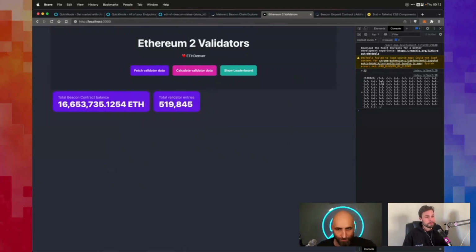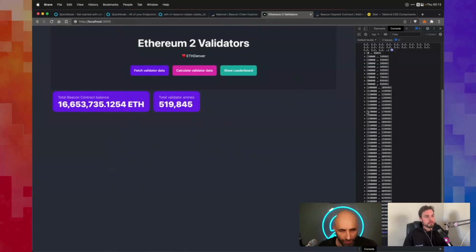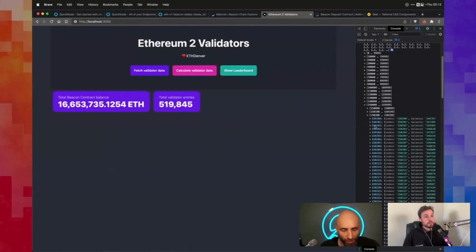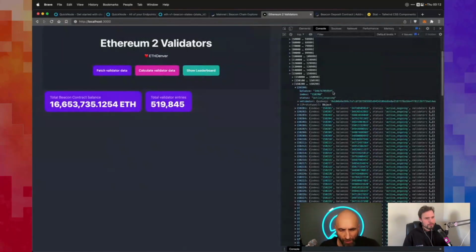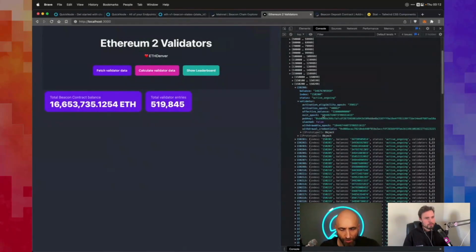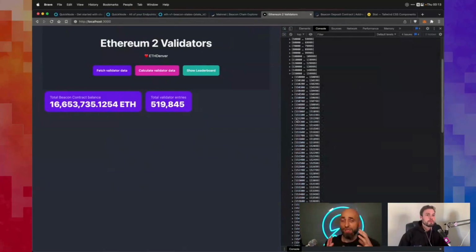So we have more than 500,000 validators. And here it's in console log, even if we want, we can, it's like by tens of thousands, and we can access each and every one of them. And for each one of them, we can maybe see all the data that we have for each validator. So for each validator, we have balance, index, and all the information about the validator: activation epoch, effective balance, public key, and everything else. So this is what we already now have in our app that we can start playing with.